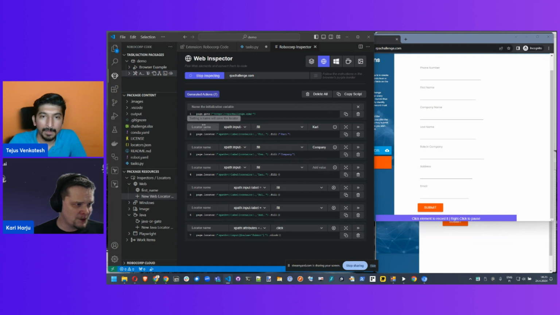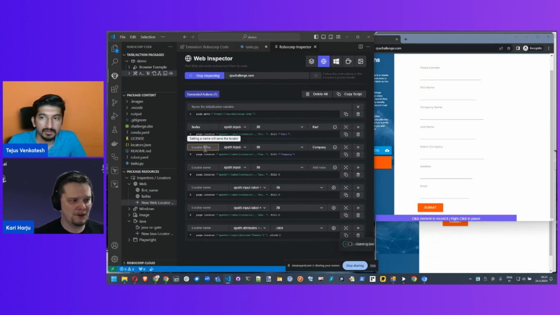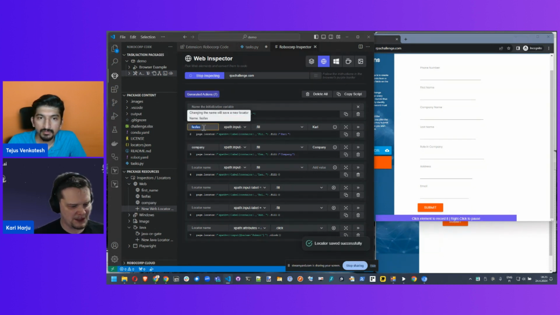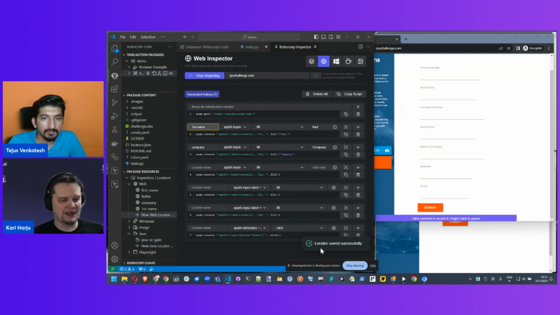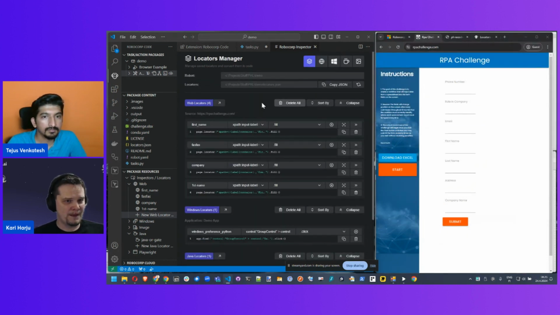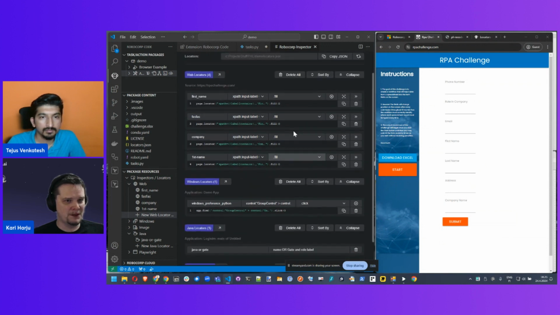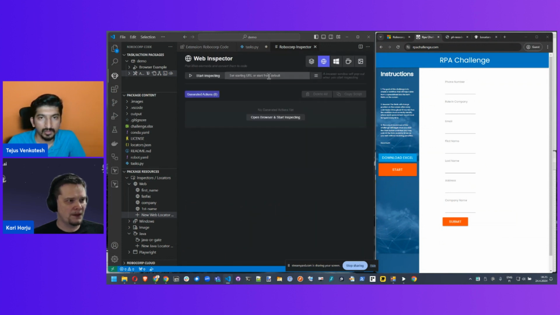One thing that I did not show: for the browser locators, with all the locators, if you just give it a name, it's stored. So company name, let's save a couple of those. Maybe let's change that to something more pleasant. So by naming the locator, it is automatically saved, and you can see that they are saved. And once you have saved them, they are visible on the manager side. Cool.